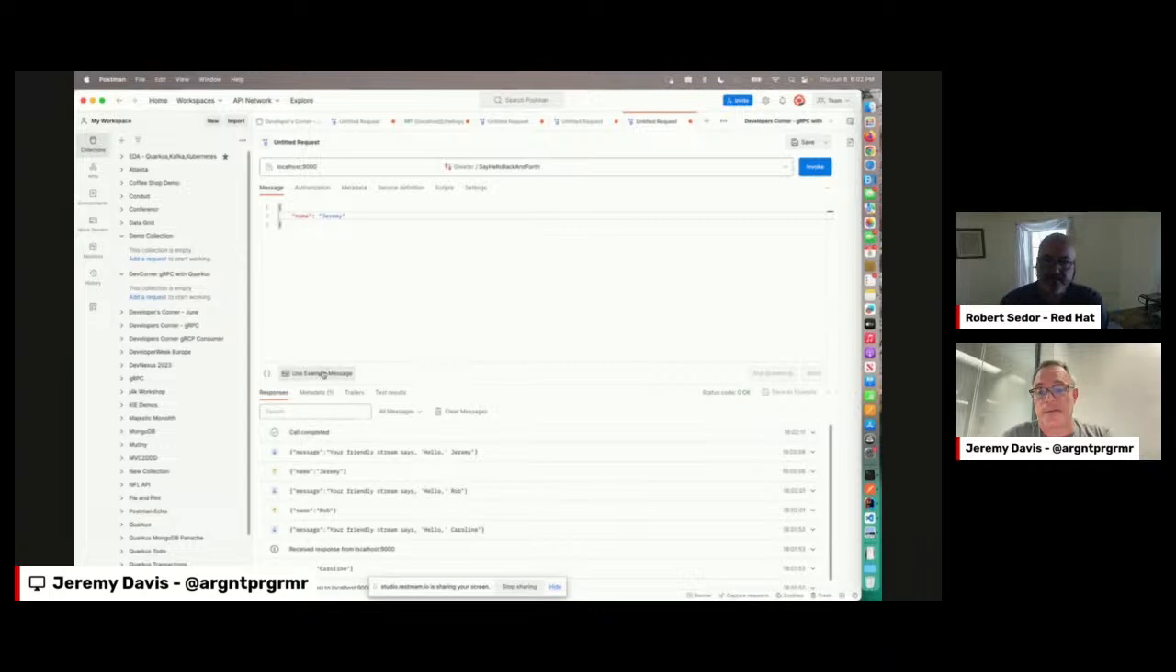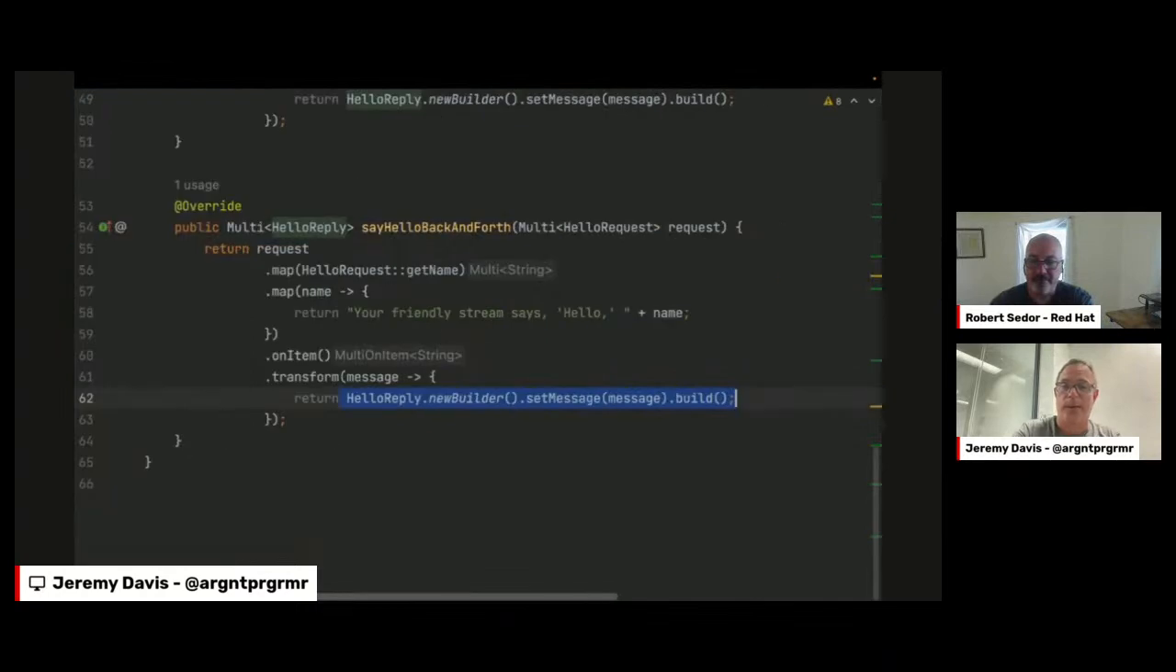Cool. There's some really nice stuff inside of Postman for using this. The more I use Postman, the more I like Postman.